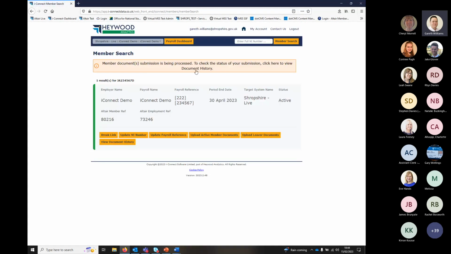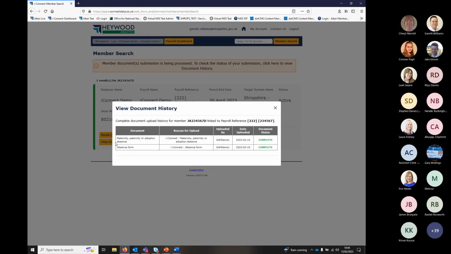And then iConnect will tell you that it's being processed. To check whether the document is uploaded correctly, you need to click on the View Document History button. And it will say complete next to it if it is processed. If it is still showing as pending, refresh your browser on the page you're on and click Document History again, and it should complete. If it ever says that a document has failed, you would need to contact us so we could have a look at why it has failed.